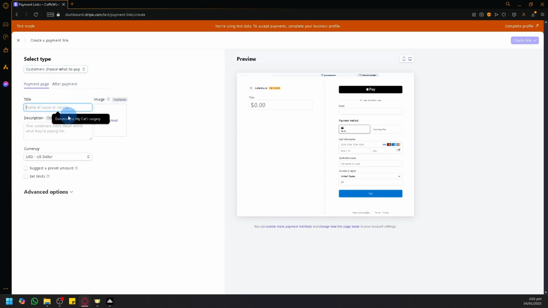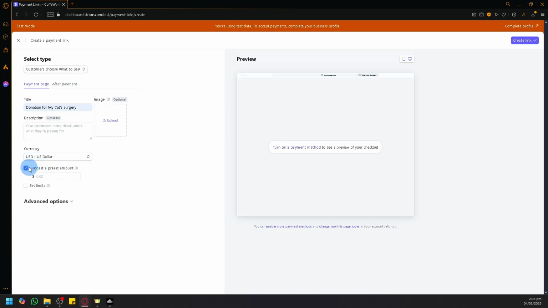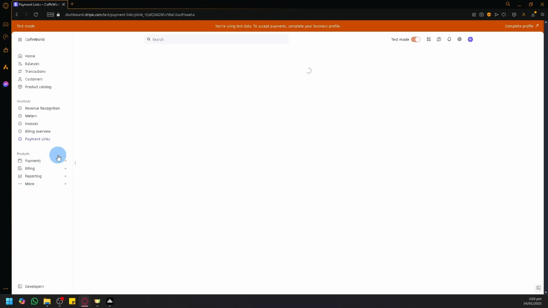After that, you could enter the name of your payment link over here, enter a description, add an image if you prefer, and select the currency that you want to use. You could suggest a preset amount over here. So if you want $5 as a preset amount, you could set that. And then you could also set limits such as minimum amount and maximum amount.